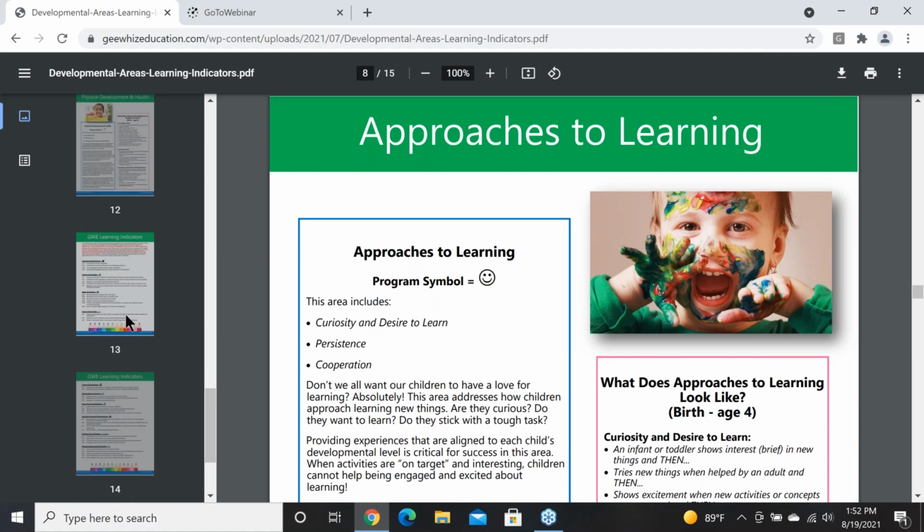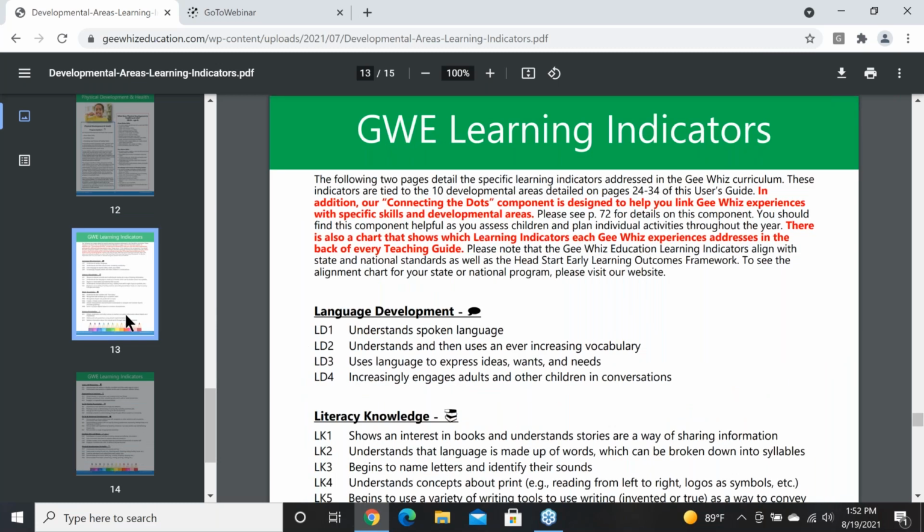And then at the end of that, for us, we have what we call our indicators. These are our skills. These are the skills that then connect to the developmental areas. So for instance, for language development, here's the symbol. These are the 4 skills that fall under language development. So when you look at your alignment chart on our state standards page, that's what you're going to see. You're going to see these codes aligned to your codes.